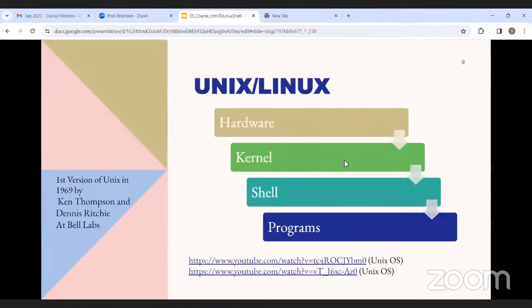Like Professor has said, let's look at what Linux is or what Unix is. So Linux is something which came after the Unix operating system, which was developed by Ken Thompson and Dennis Ritchie at Bell Labs. What it allowed people was to have multiple users for a system, and allow the hardware to be managed by the kernel in such a way that the resources are used optimally across the users.